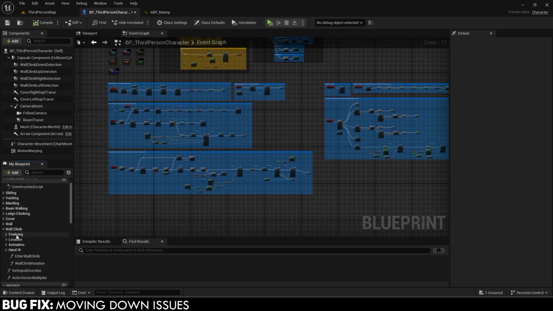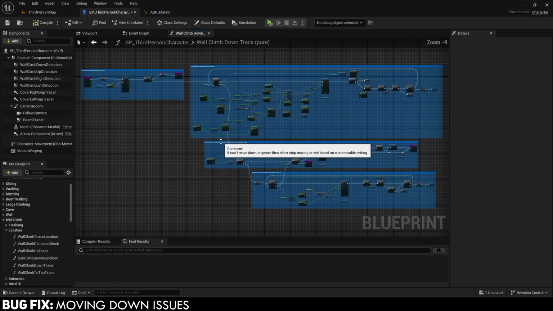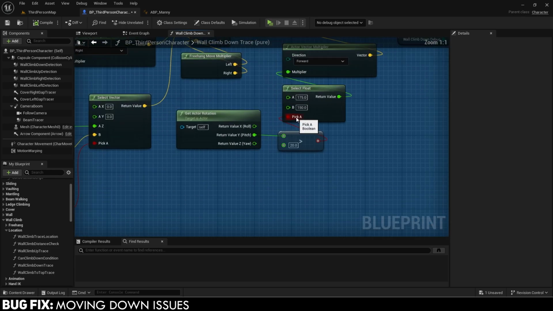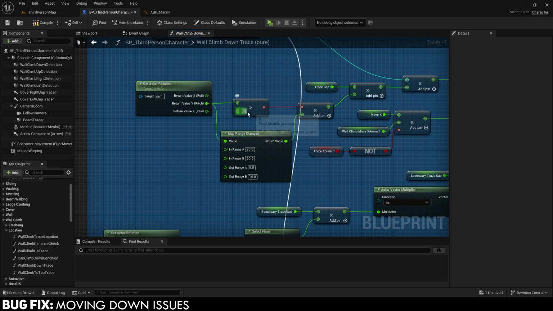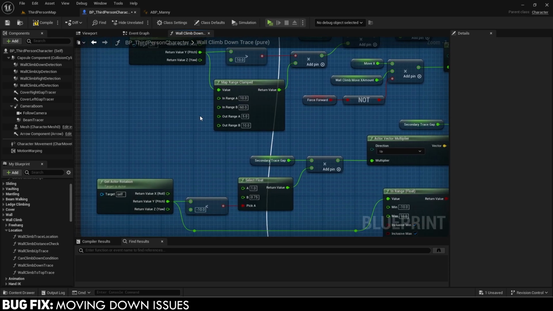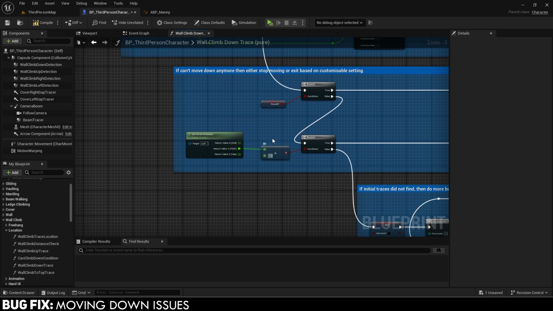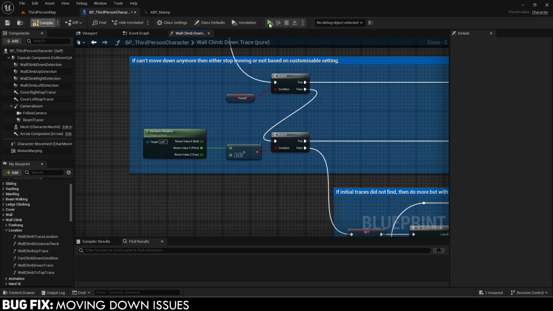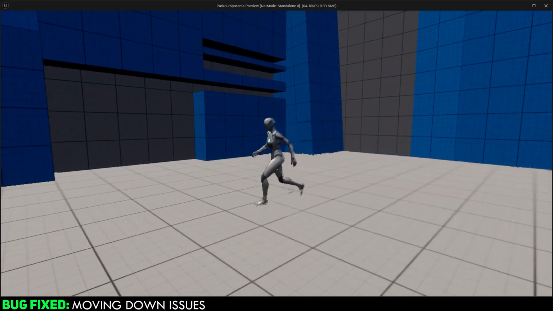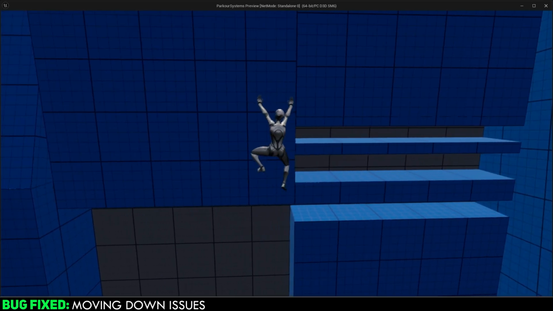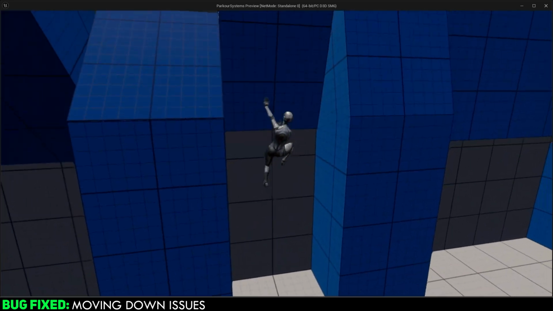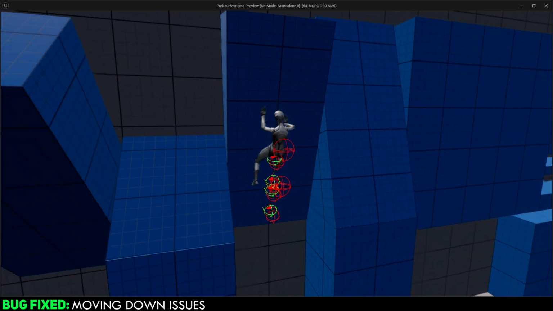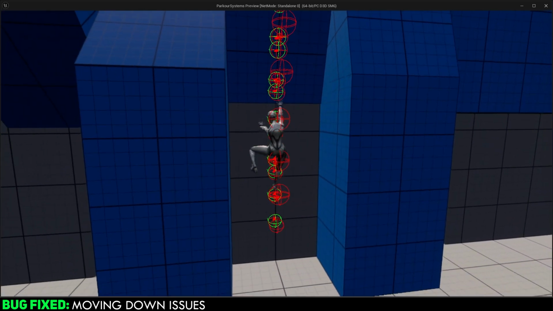Go to the wall climb down trace and change the value of B in the select float to 50 so the player can't move down to a wall that is further away from them. Then, change this greater than value to 10 and the in range value to 10 as well. Change this other greater than to 10 too. Now the player drops if there is no wall in front of them. The player also moves down sloped angles at a consistent speed.